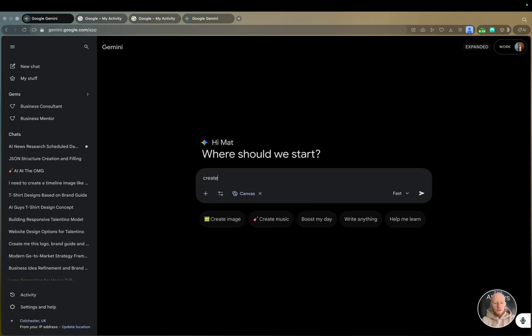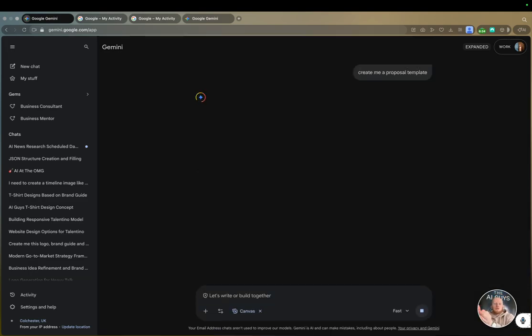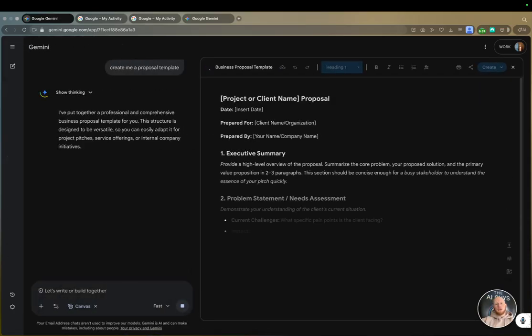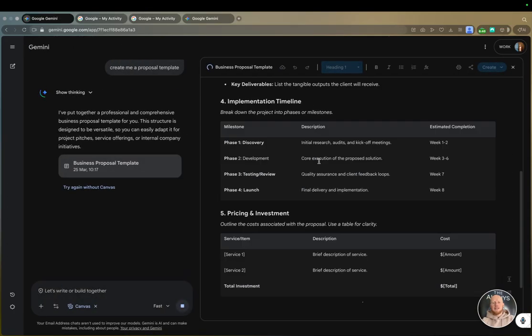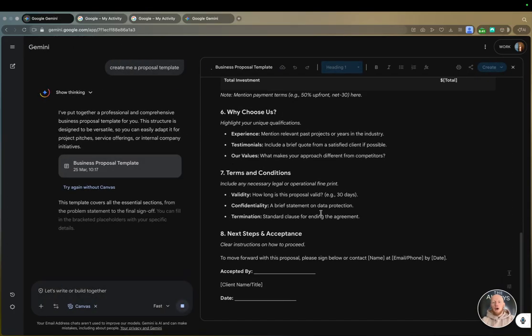So I'm just going to say, create me a proposal template so that you can see what this looks like, because what Canvas will do is it's going to open on the right hand side a little window, as you can see there. And a really cool thing about this is you can collaborate with the AI on this as well.